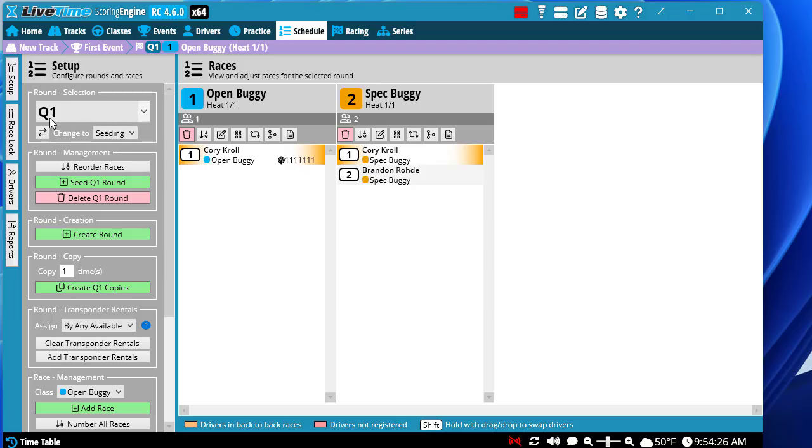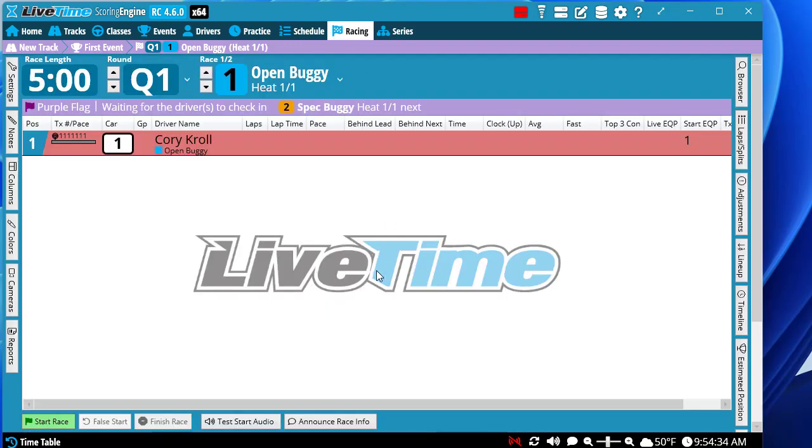So we've created a qualifier. We've created 1 open buggy race and 1 spec buggy race. Now that we have some races, I can click on the next section, which is racing, and now I can select races to actually run. I'm in qualifier 1, there's a drop down up here, and I can choose any race I want in order. I can use the arrows to go back and forth, or I can just click the drop down to quickly go to any race. So open buggy's the first race.